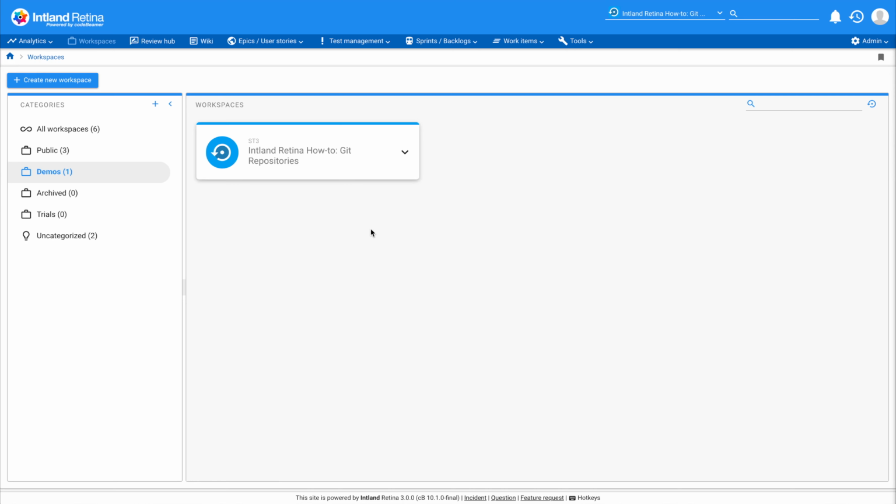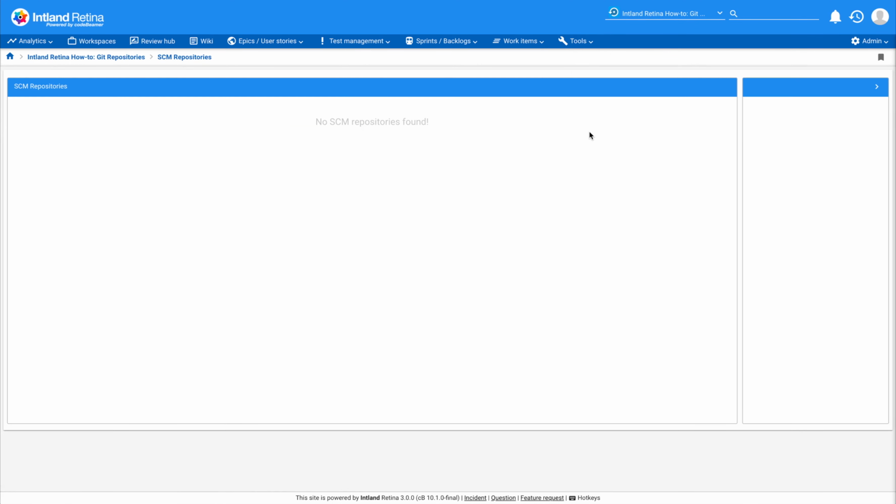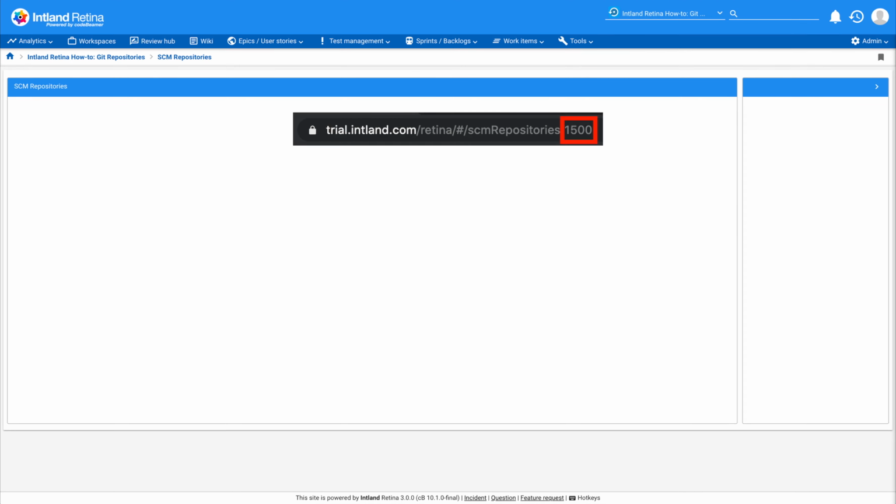The rest of the configuration is done in the repository management system, where I have to specify the webhook. But first, I have to obtain the Workspace ID, as I need this information for the webhook configuration. The easiest way to obtain the Workspace ID is to go to the source code management repositories tool, and the Workspace's ID is going to be displayed at the end of the URL in your browser. My Workspace ID is 1500, and this is what I'm going to use to configure my webhook.